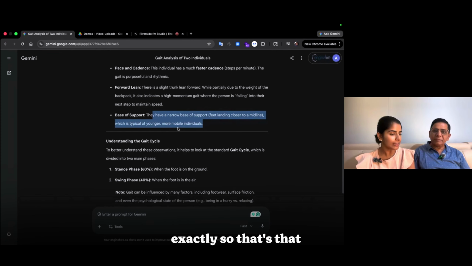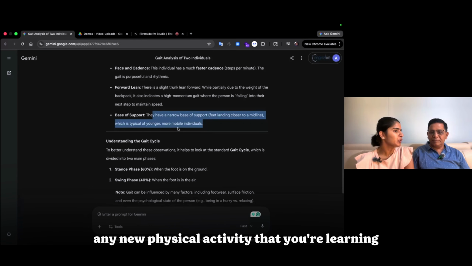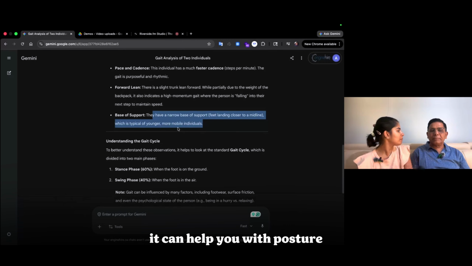Exactly. So that's that. And also it's getting used in, think about it, yoga, Pilates. And like anything, any new physical activity that you're learning, it can help you with posture.